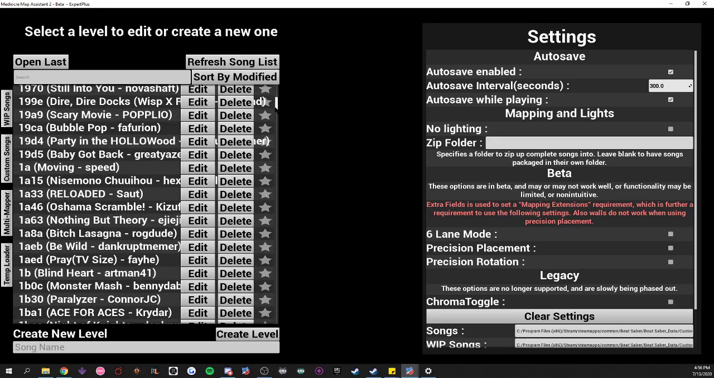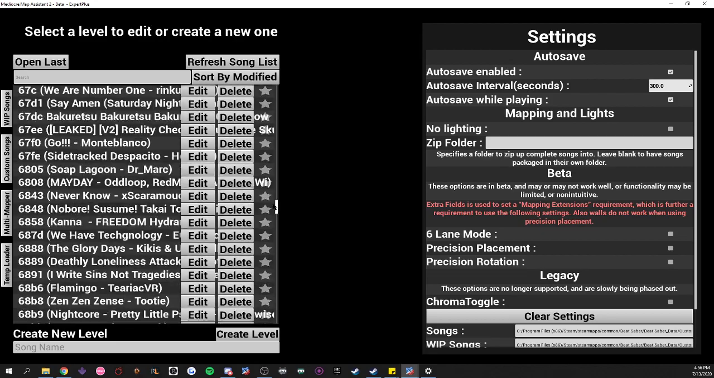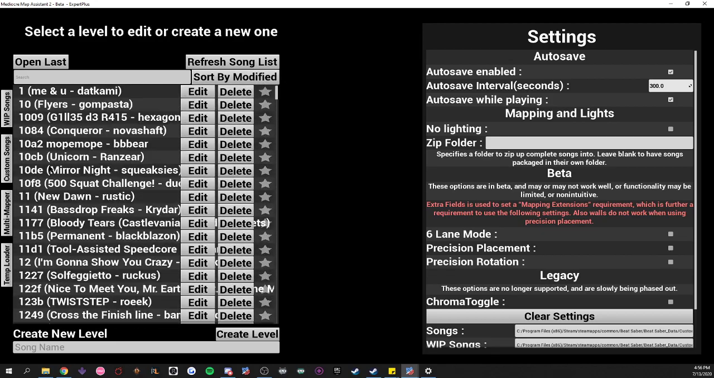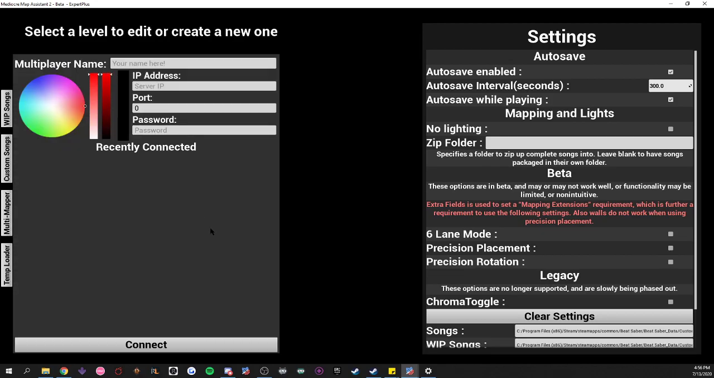This is basically every map I have downloaded in my game that isn't a WIP that I got off of Beat Saber. Multi-mapper, you can set up a server to make multiple people able to work on the same map at the same time. This isn't really commonly used anymore. It used to be, but it probably still is here and there. I wouldn't focus too much on this because you'll probably not use this too often.